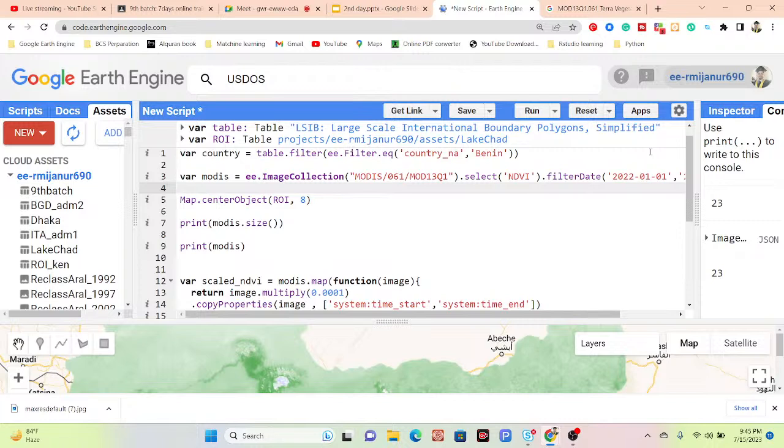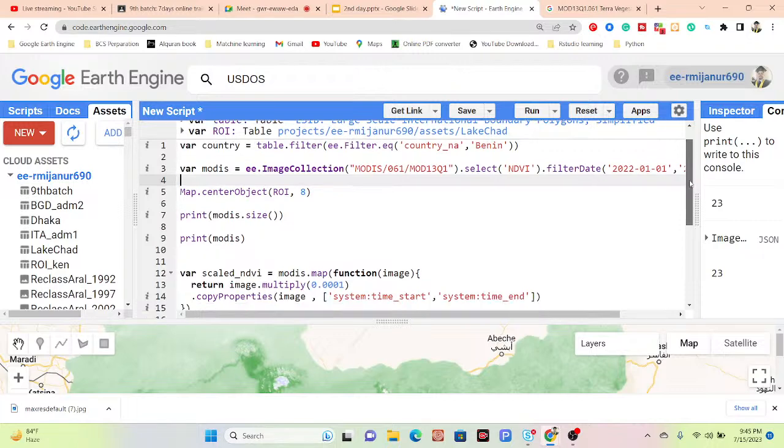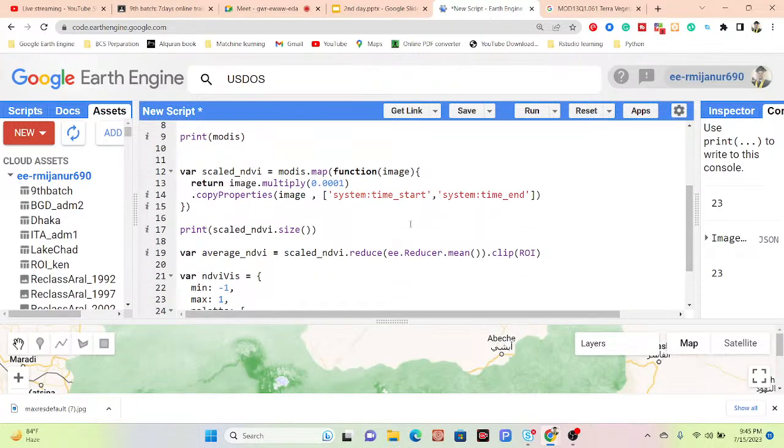Question. Yeah, please. What really differentiates the function reduce and clip? What is really the difference between the two, reduce and clip? Reduce means reduce. Reduce and clip.